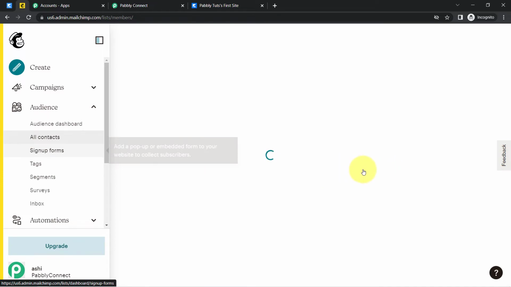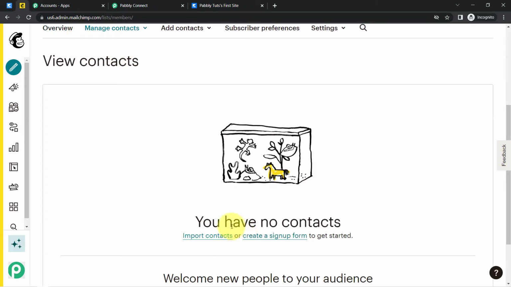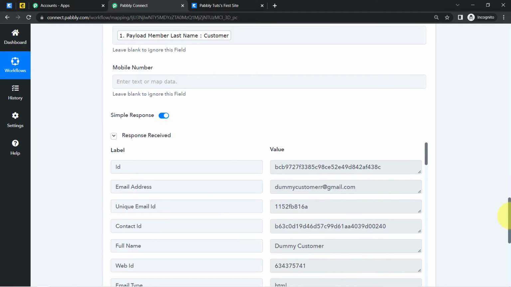and here I do not have any contacts right now. You can clearly see that view contacts, so you have no contacts. Okay, I will now click on this button and you will see the magic. The response will be received. Okay, I'm actually waiting, fingers crossed. Okay, here you can see the response has been received.